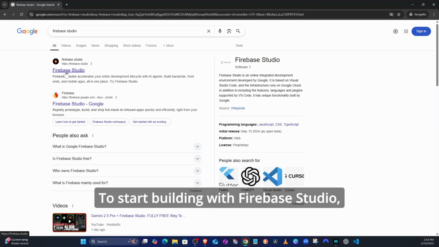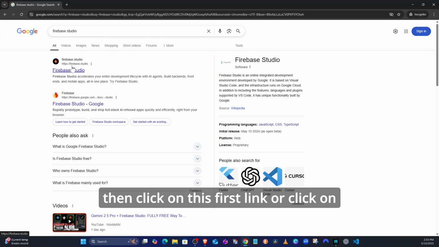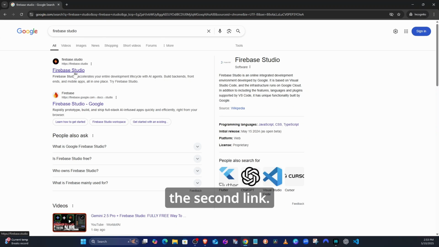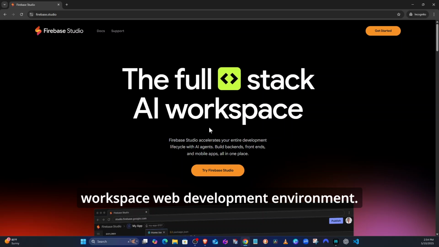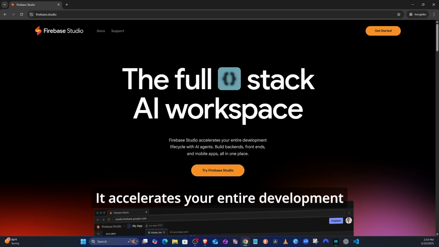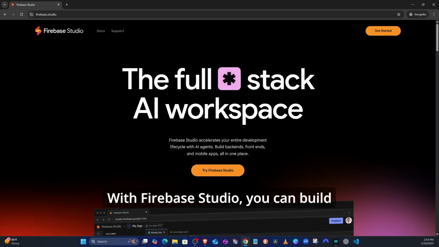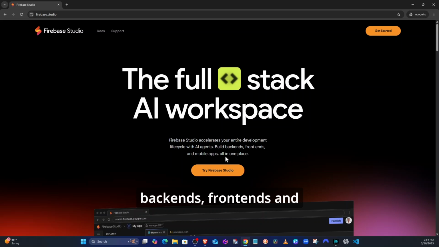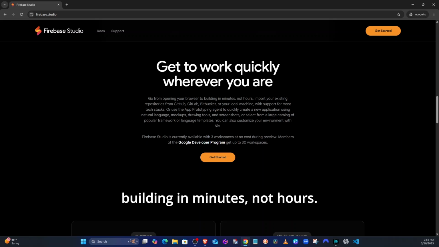To start building with Firebase Studio, you have to search Firebase Studio and then click on this first link or click on the second link. Firebase Studio is a full-stack AI workspace web development environment. It accelerates your entire development lifecycle with AI agents. With Firebase Studio, you can build backends, front-ends, and mobile apps all in one place. You can go from opening your browser to building in minutes, not hours.